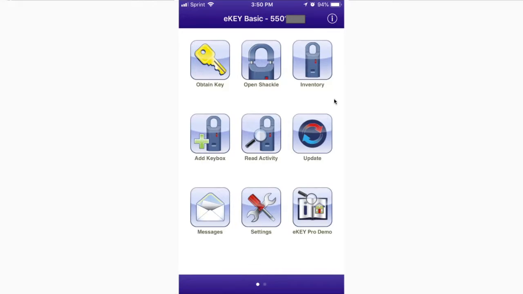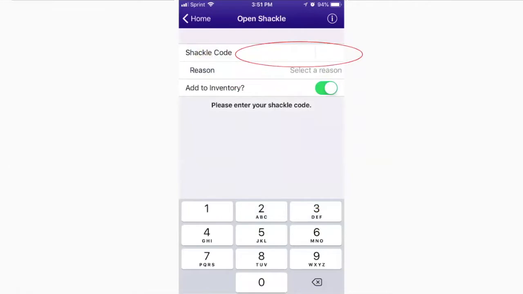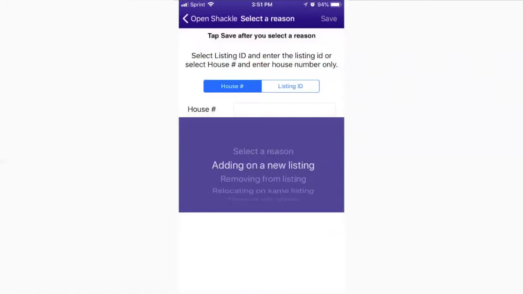So to open the shackle, we want to make sure that we click on the Open Shackle button. Then we enter the shackle code into our phone, and then we select a reason for wanting to open the shackle. With that, we have a couple different options. We can add it onto a new listing, we can remove it from our listing, or we can relocate that lockbox on the same listing to a different spot.